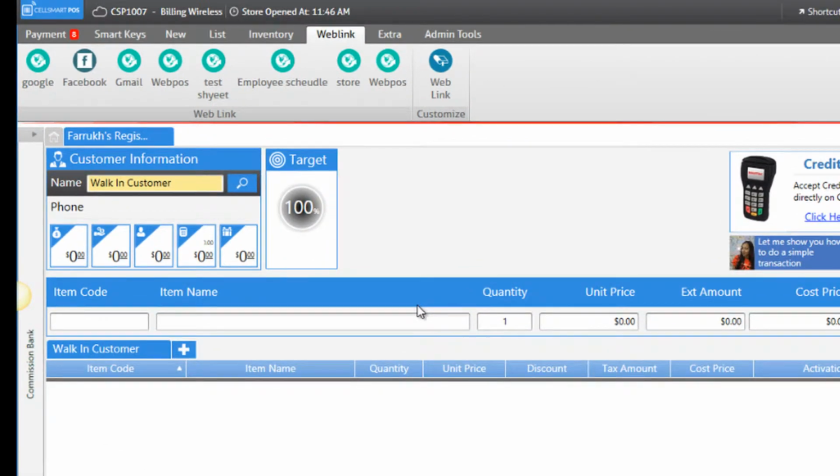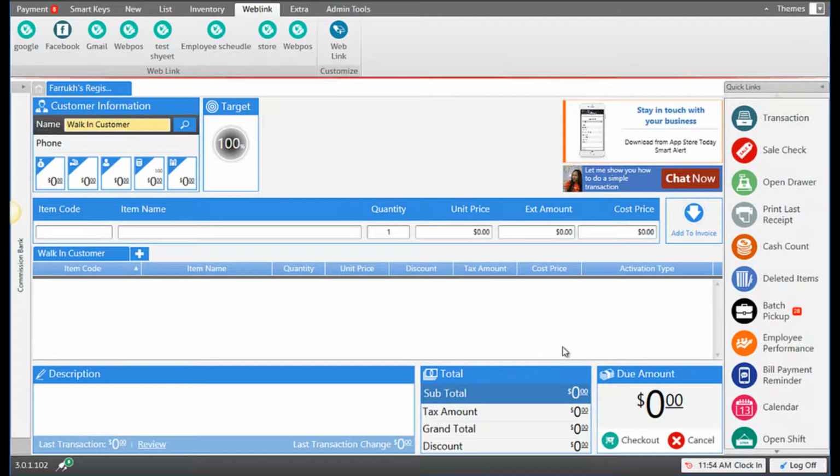And now when you click on the web link, it will open up your browser and lead you towards the website with the touch of a button. You can also create a web link for Boost Mobile Sales, which is used to activate phones. You may do so by following the same procedure.